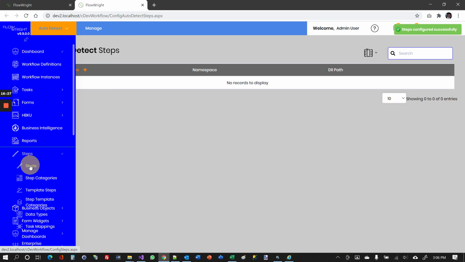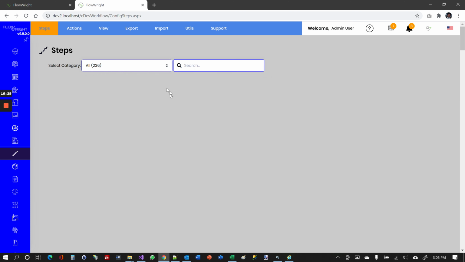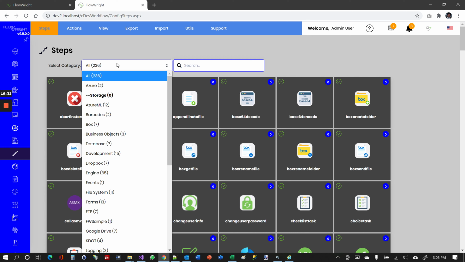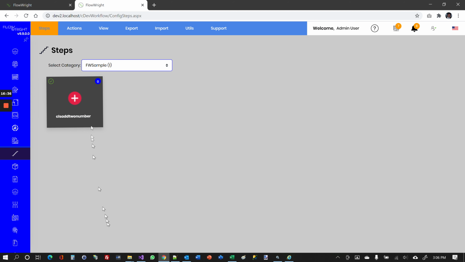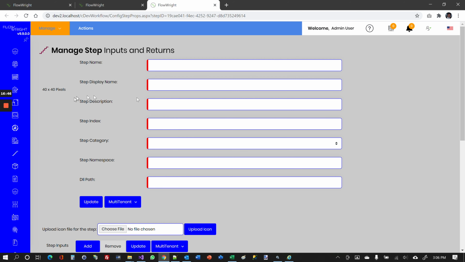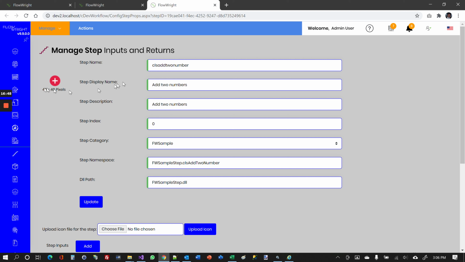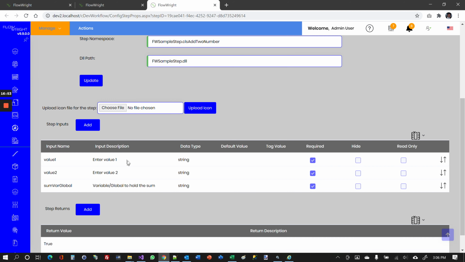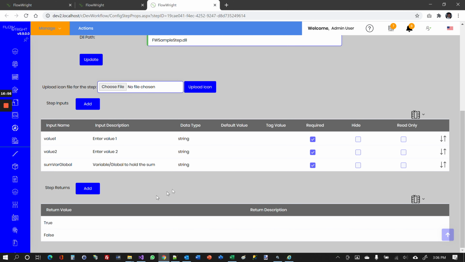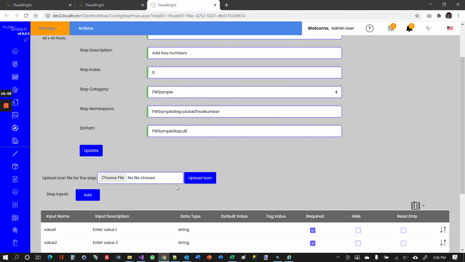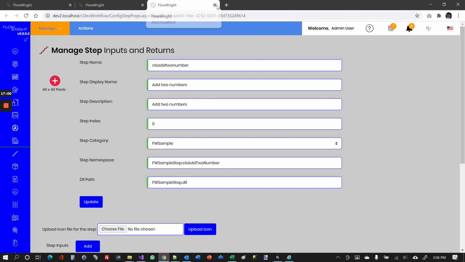And now if you go to our steps and look at the list of steps, we will have a new category here called FlowWright sample, FW sample, and we have a step right here that is automatically configured. As you can see, you also have the icon, and if you double click, you can also see the metadata for this step. You can see the icon should be 40 by 40 pixels. Here's all the information. Here are all the inputs. Here are all the returns from this particular step. So let's go ahead and use this workflow step in a workflow.